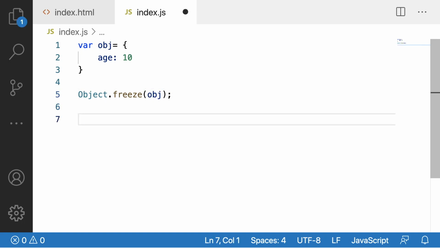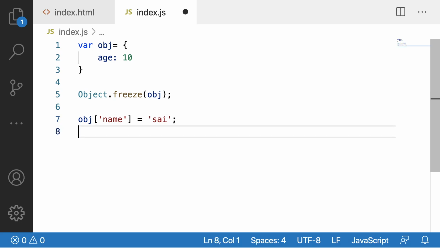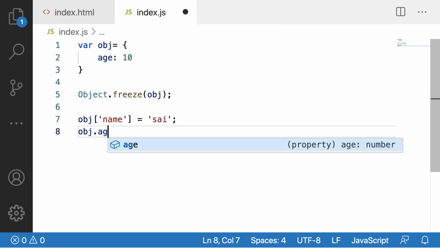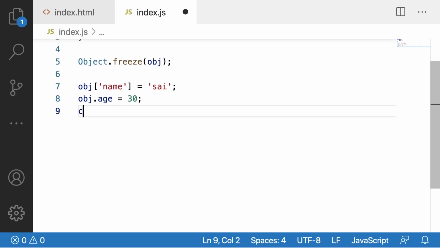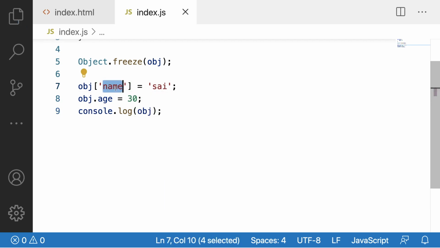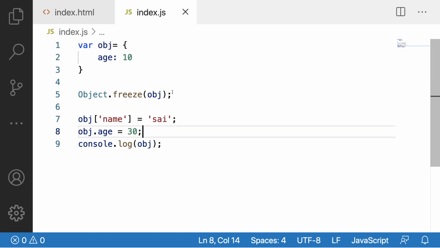I'm trying to insert a new property, name equal to Sai, and then obj.age equal to 30. I have updated the value, and also let me console this obj. Now, as per our understanding, it should have a name property and age property, but because of this freeze statement, this object does not change or insert any new value.